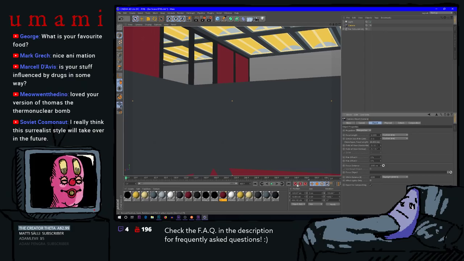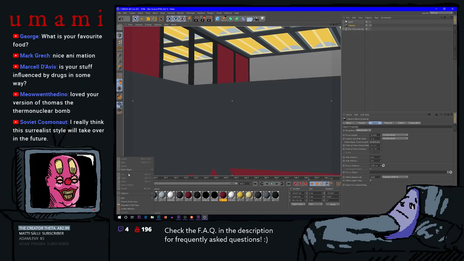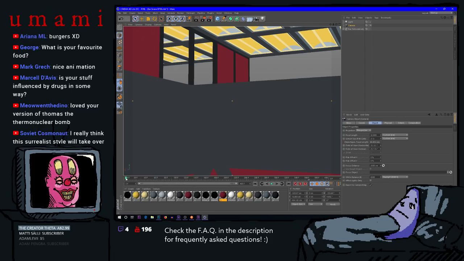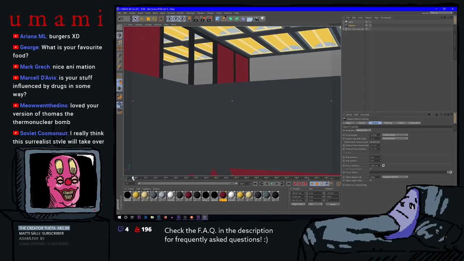Core to active objects. Okay, so that's my keyframe. Now, how do you copy that? I don't know. Can I just go controls? Not alt? No.